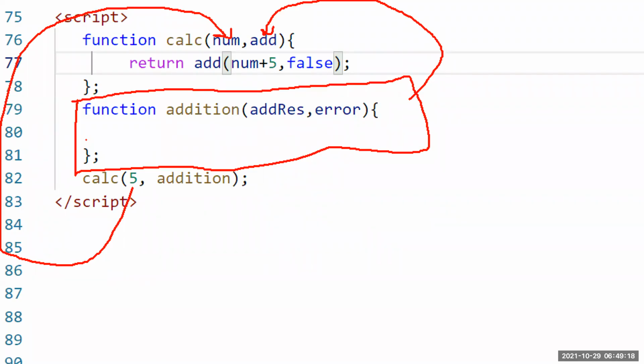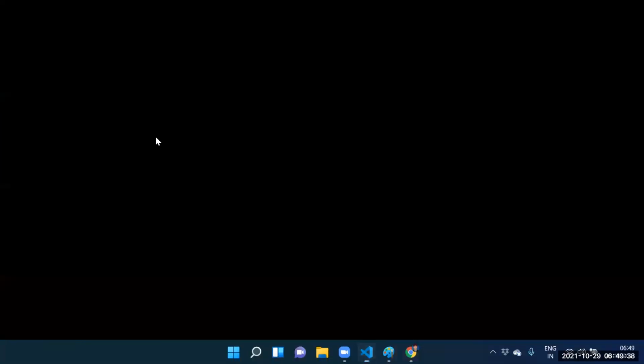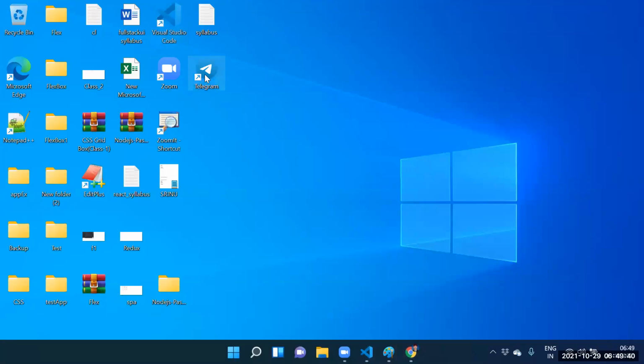One more point, guys: 10 is stored into add result. 10 stored into add result. Guys, false is stored into error. That's it. 10 stored into add result, false stored into error. Guys, and now see this one.